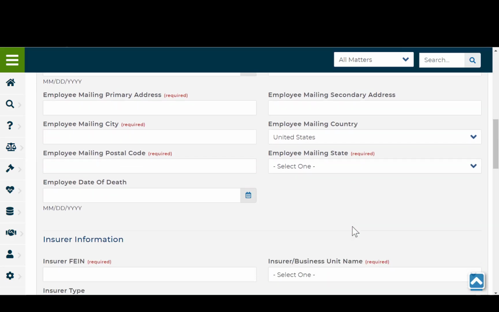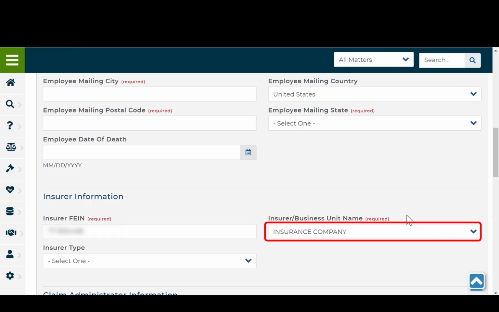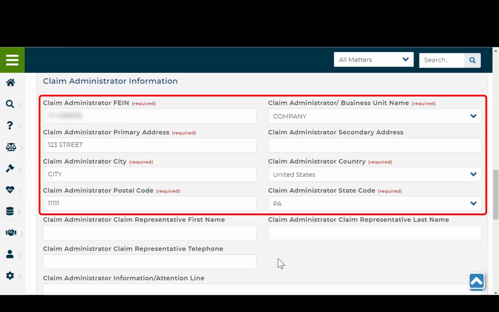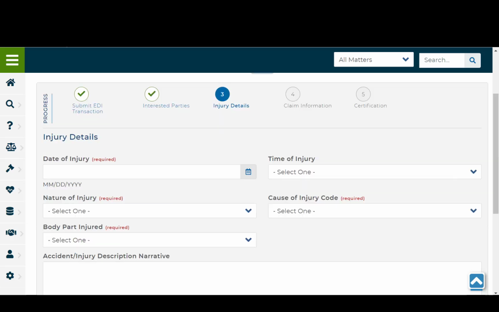The first screen is the Interested Parties tab, where you will populate the claimant, employer, insurer, and claim administrator details. It's important to ensure you're populating this information correctly and double-checking that the names that populate off the FEINs you enter are accurate. Please note, the claim administrator FEIN, name, and address are auto-populated off of the logged-in user's information. However, if these need to be updated, you may still edit the information. Now we'll press Continue to move on to the next tab.